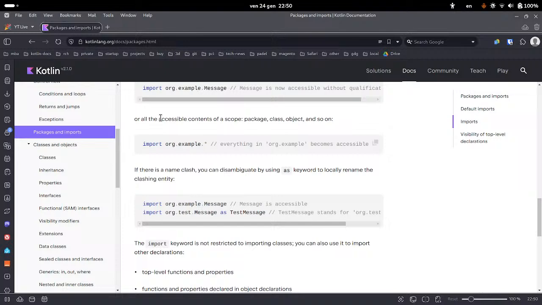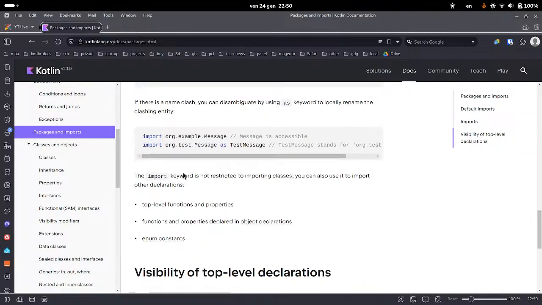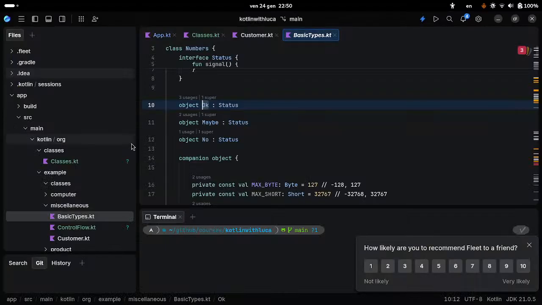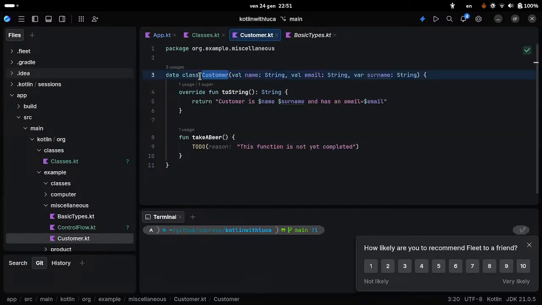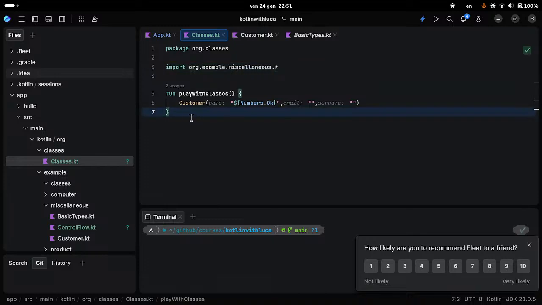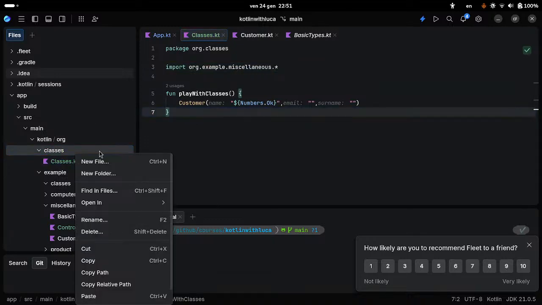Next, let's see. Okay, so you can also use the as keyword. So if you have similar classes or interface or whatever, you can say, okay, the first one will be accessible, but the second one will be with the as. And this way you can use them both. So let me create a data class customer, but this time I will create it here.